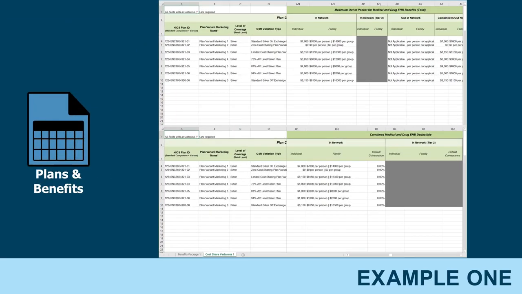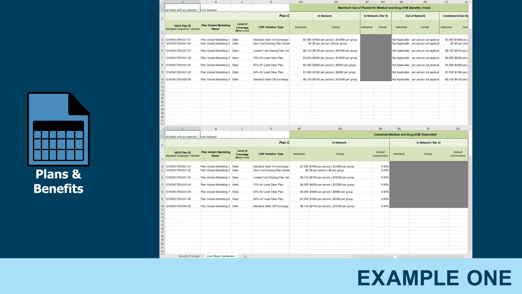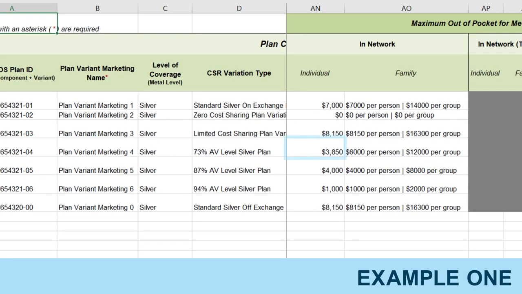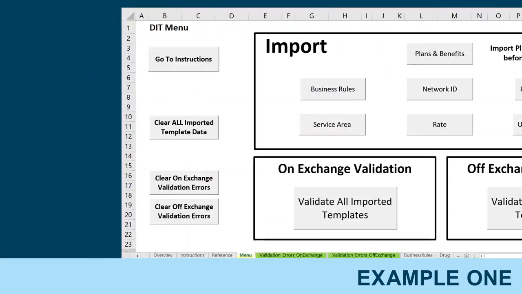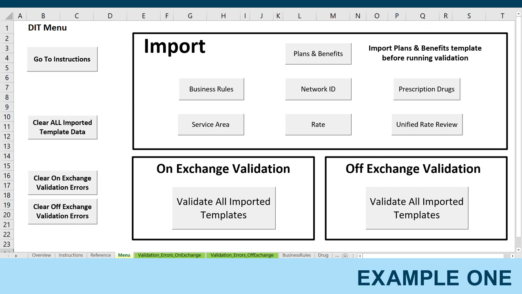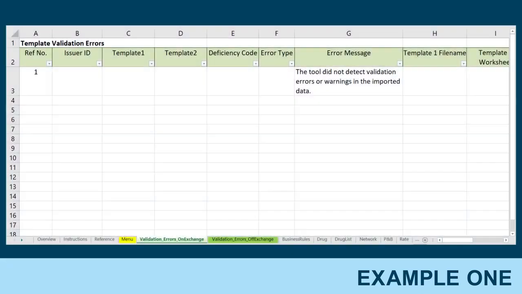Open the appropriate template, navigate to the worksheet identified by the Data Integrity tool, and locate the data error. In this case, you would need to determine whether the deductible was too high or the MOOP was too low, and make the correction accordingly. Once the correction is made, save and validate the template, and re-import the corrected template into the tool. Click Clear on Exchange Validation Errors to remove old results, and click Validate All Imported Templates in the On Exchange validation box. The Validation Errors tab now shows a message indicating that no validation errors were found since the data error was corrected.